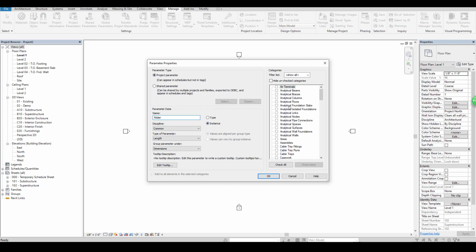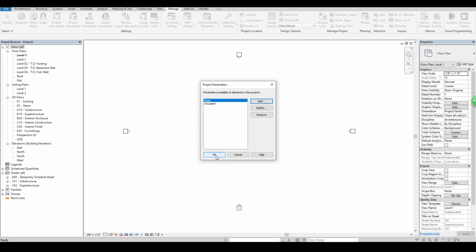So here we want to make sure this one is under the Sheets category. You go to here and you find Sheets, because that's a sheet parameter. That makes sense, right? So for discipline, we have a bunch of them, we choose Common. It's going to be under Tags. Hit OK and hit OK.